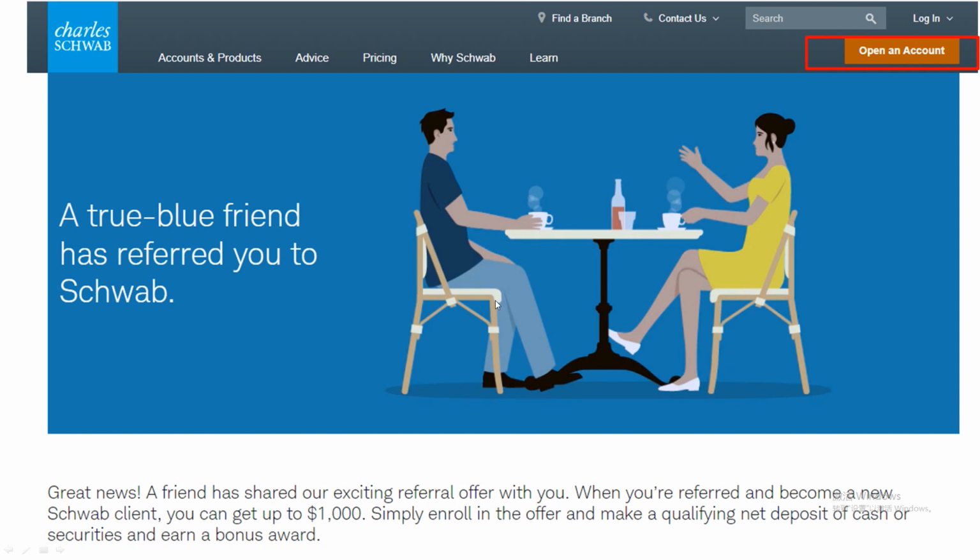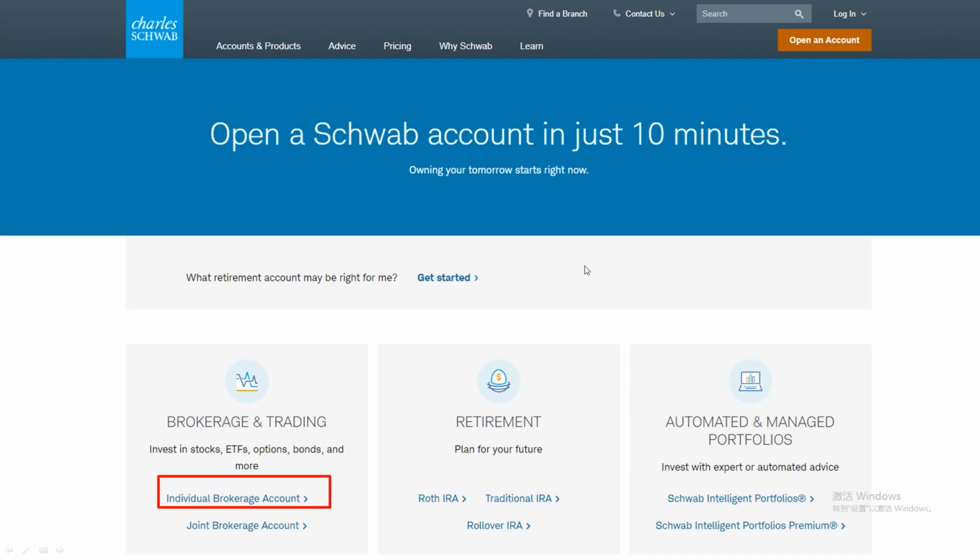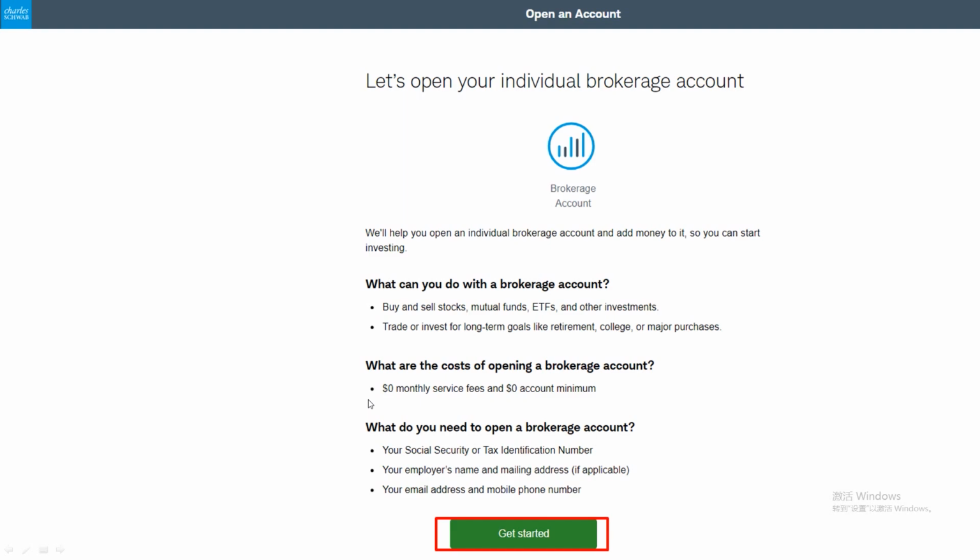After you copy this link into the web browser, you will see this page. On the right corner, you will find this brown button, open an account. So we click it, and we will go to this page. On this page, we will notice that there is a button, individual broker account. So we will find this and click it.